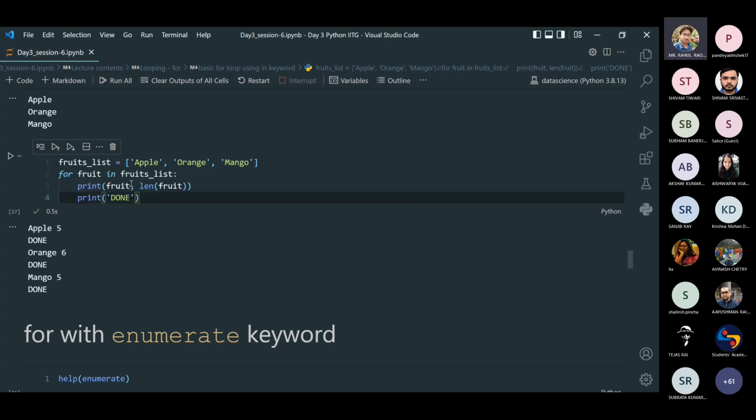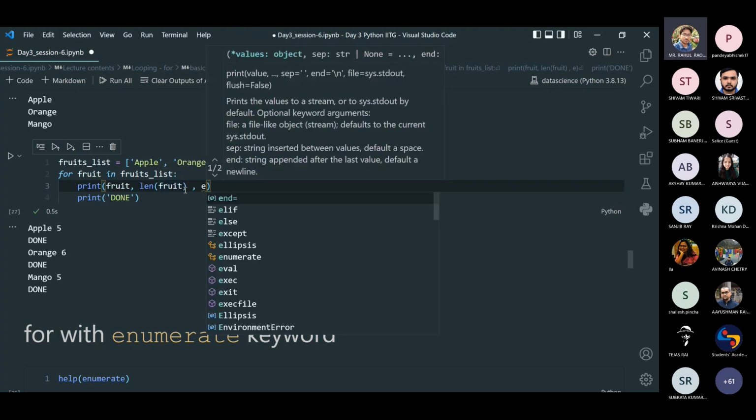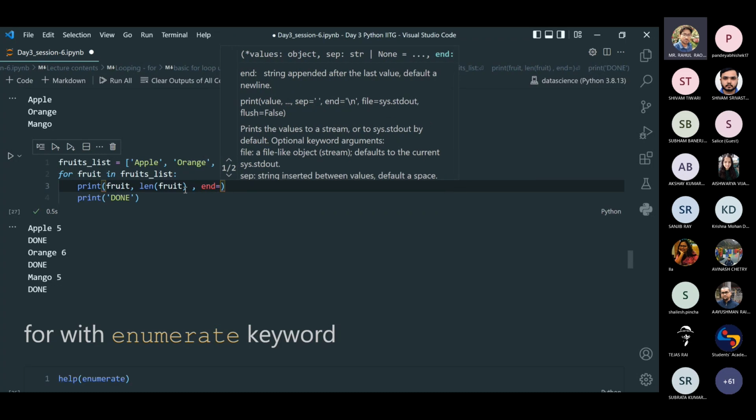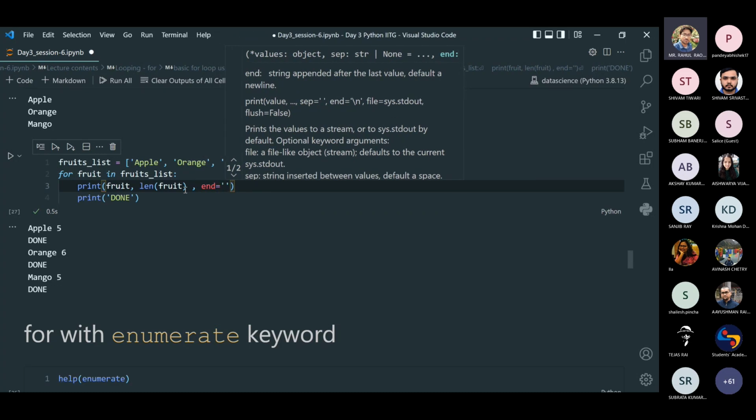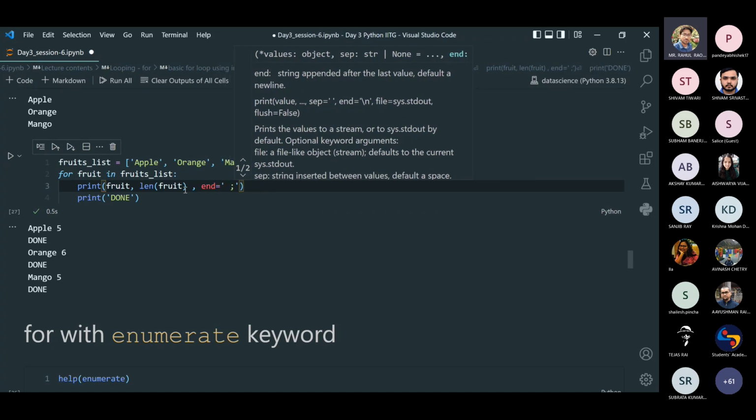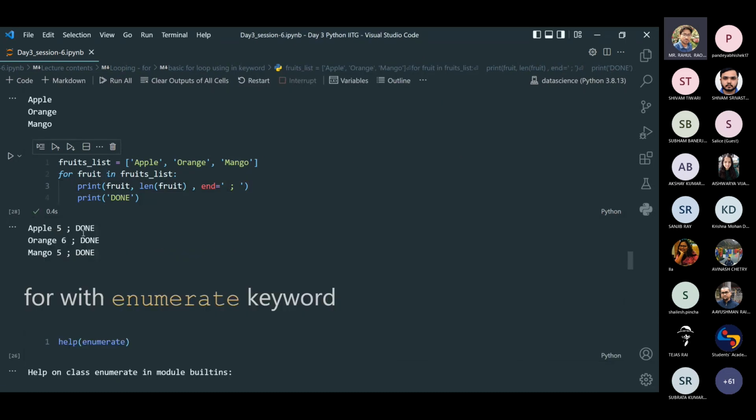So here we get apple 5 done, orange 6 done, mango 5 done. So we have also seen that by default the print will end the sentence with a backslash n, or the next line. So we can customize that by using the end keyword. Say we want to end this with a semicolon. So like apple 5 semicolon done, orange 6 semicolon done, mango 5 semicolon done, like that.